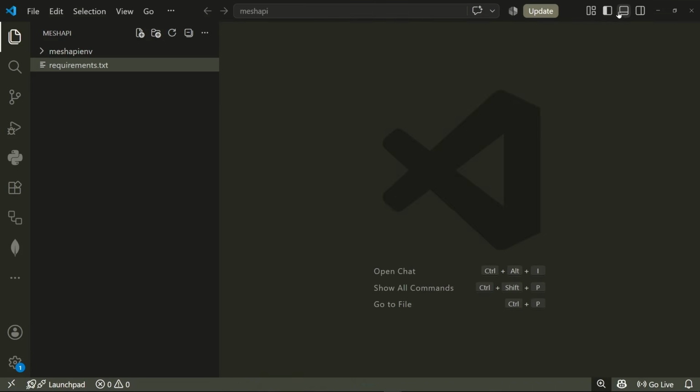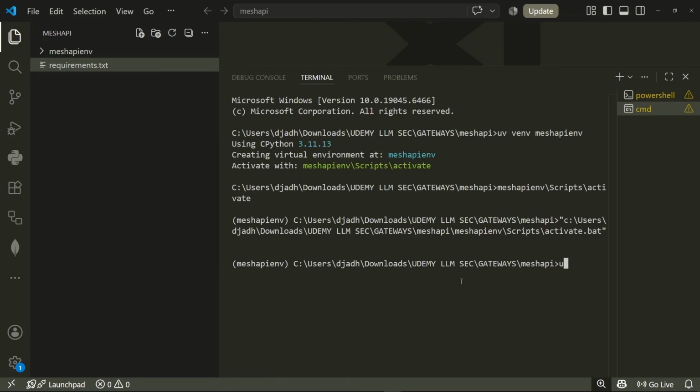What we can do is simply install all these requirements. So uv pip install -r requirements.txt. We have installed our requirements.